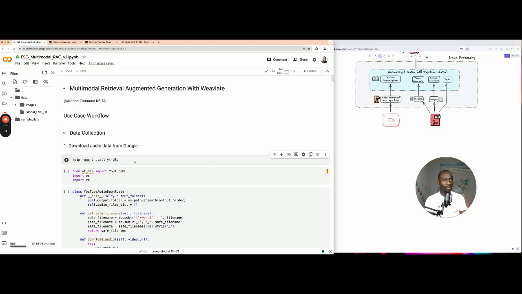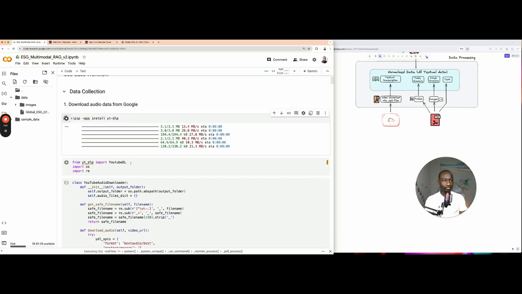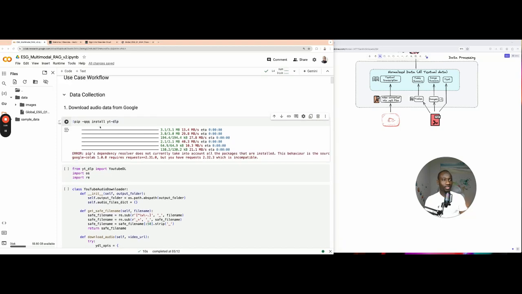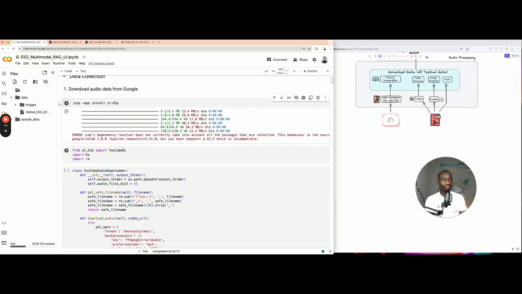To do that, we have the yt-dlp library that is used to collect data from YouTube. After the installation, we can now import the library using the YouTubeDL module. Here it says pip dependency resolver does not currently.